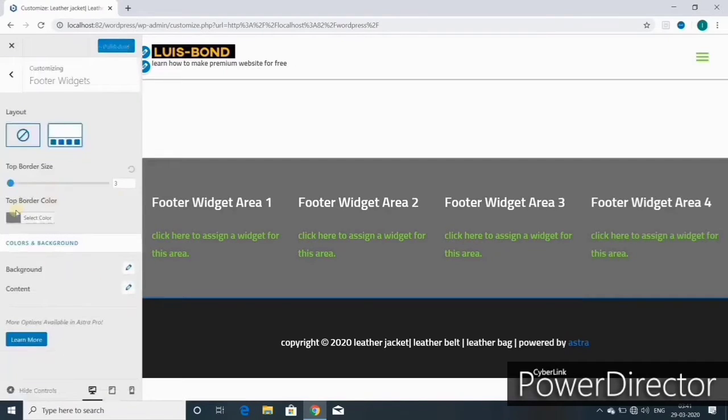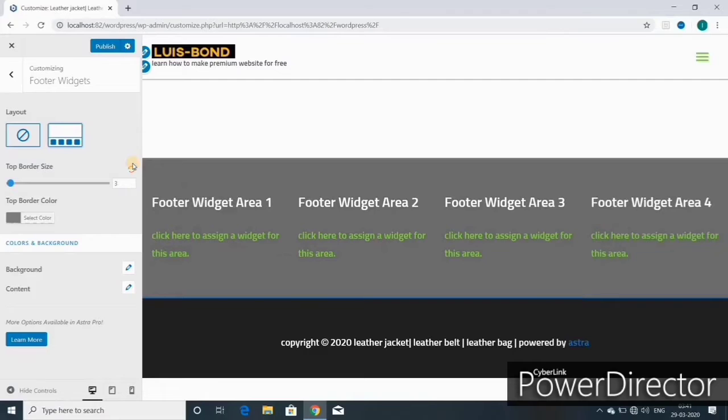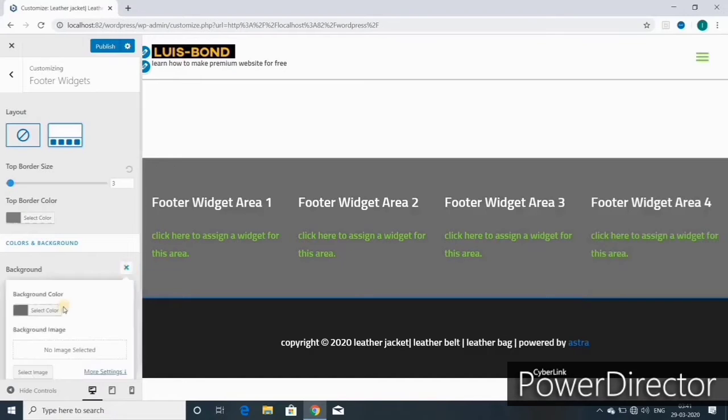Publish. Top border color. Okay, top border size we can increase, but let it be 3. Colors and background. Click on this, select color.